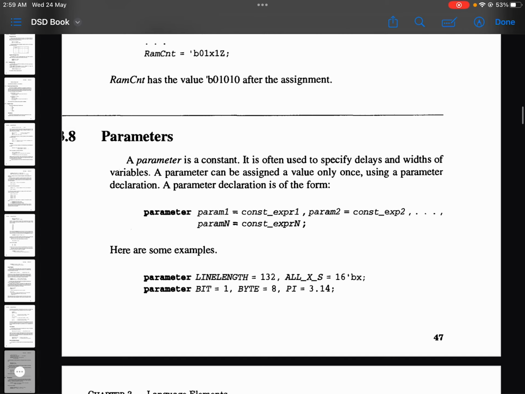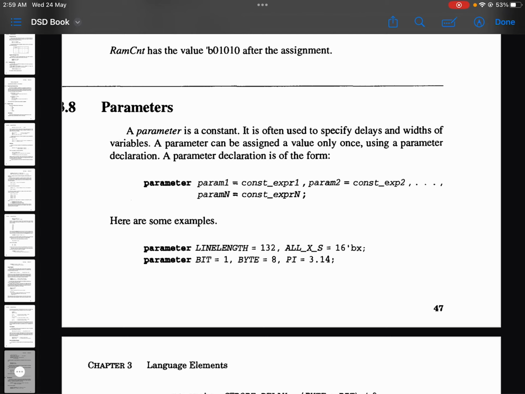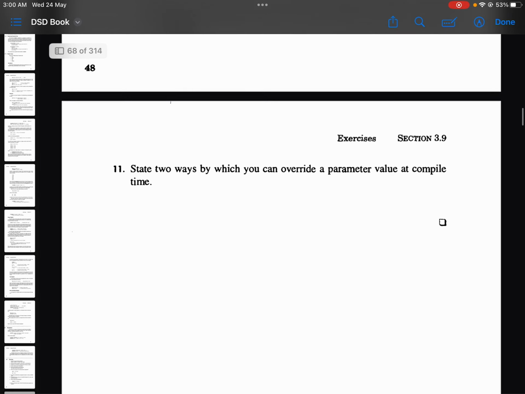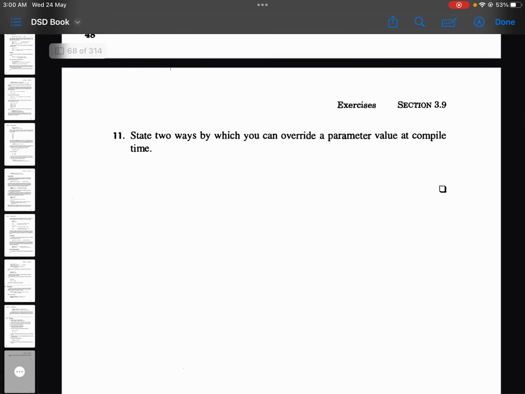Now let's talk about parameter. Sometimes we use parameters inside functions or tasks. We can declare a parameter using the parameter keyword. With this, chapter 3 comes to an end, and we will discuss chapter 4 in the next upcoming video.